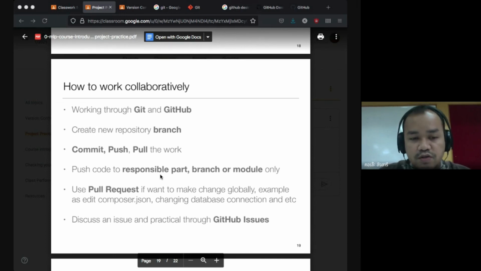Use a pull request if you want to make a change globally, for example something like the database connection. You can make a pull request instead of a direct commit. Discuss issues and practice through GitHub Issues. There is a tab on GitHub where we will discuss, called GitHub Issues. Anything about your module, you will discuss on GitHub Issues. You have to submit your work there, and discuss how to solve the problem there.